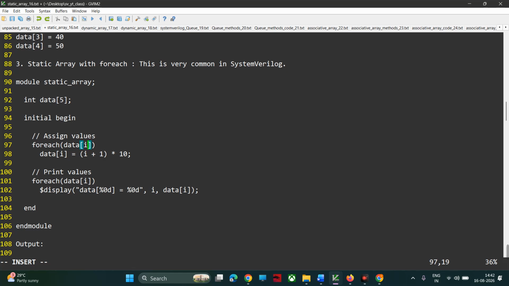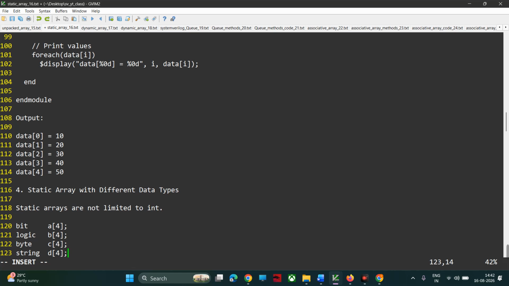Then this is the array. Inside the 0th index, what I am doing the first time is 0 plus 1. So this will be 1 multiplied by 10. So this will be 10 only. So at the 0th index, what are we assigning? We are assigning 10. And at the first index, what are we assigning? 1 plus 1 is 2, and 2 multiplied by 10 will be 20. So this is how we are doing it, and here we are printing using a for loop. Okay. So it will look like this.